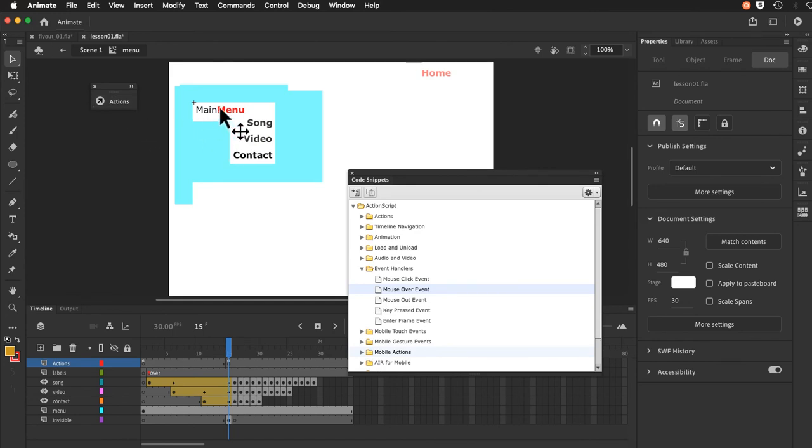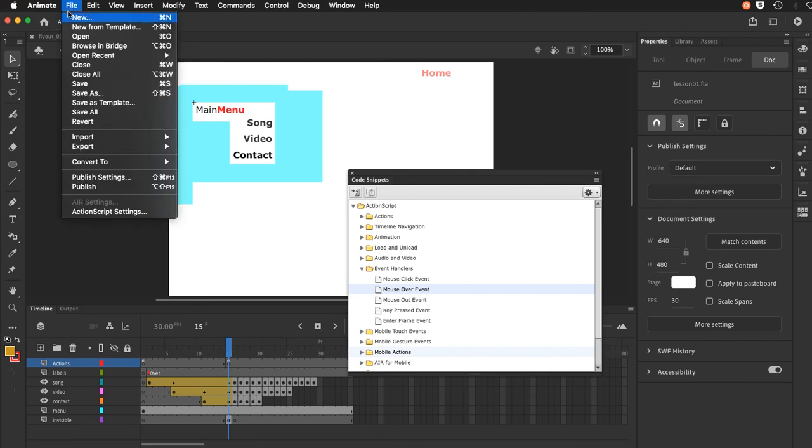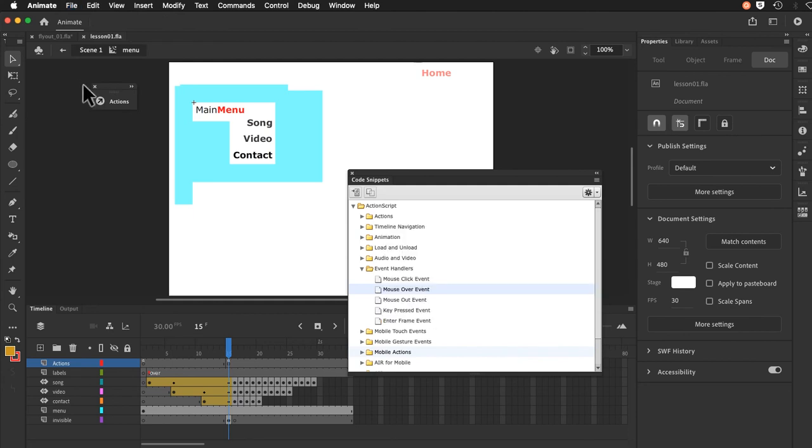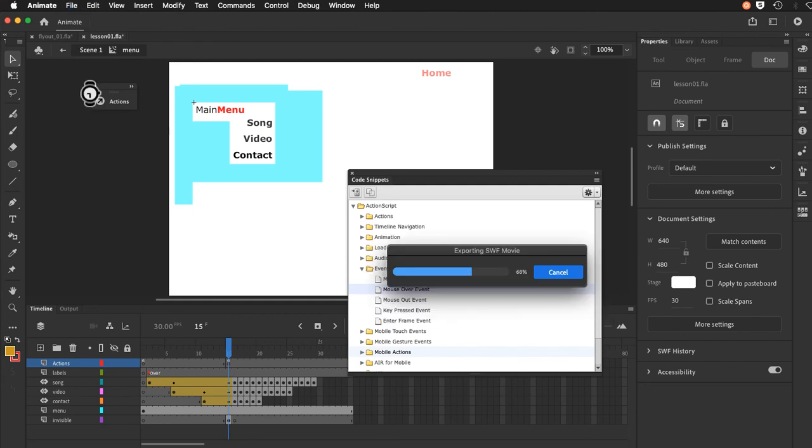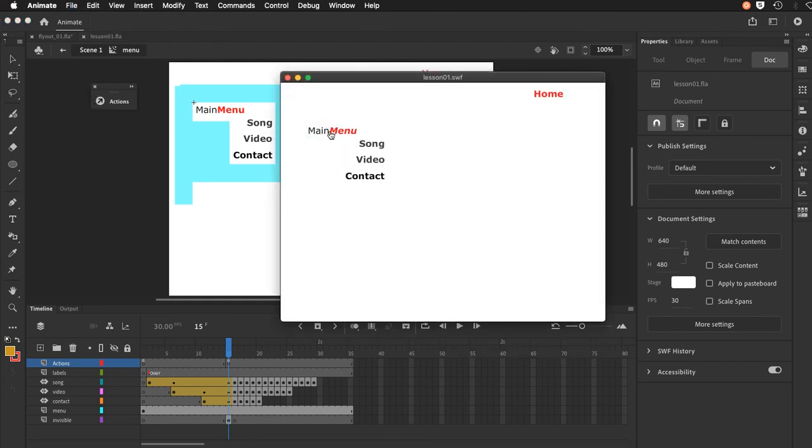So this should give us the complete cycle. When we mouse over, the submenu items appear. When we mouse away, they should disappear. Let me just save that, and we'll do a test. Okay, mouse over, mouse away. There we go, and that's the name of the game on how to create animation that flies in, and then have the animation reverse.